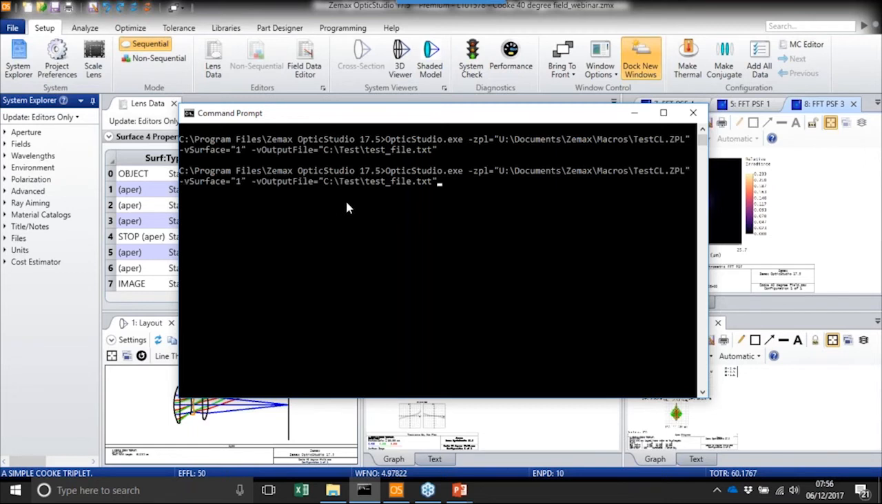So I'm going to pass on a variable called surface with a value of 1, and I'm passing on a variable called output file with a value of basically the path and the file name where the output file needs to go. And if I hit enter, OpticStudio starts itself. I'm sorry for the pop-ups. It starts itself, and it runs the macro, and then as soon as it's done running the macro, it closes down again. So you just see a quick run through of the macro itself.